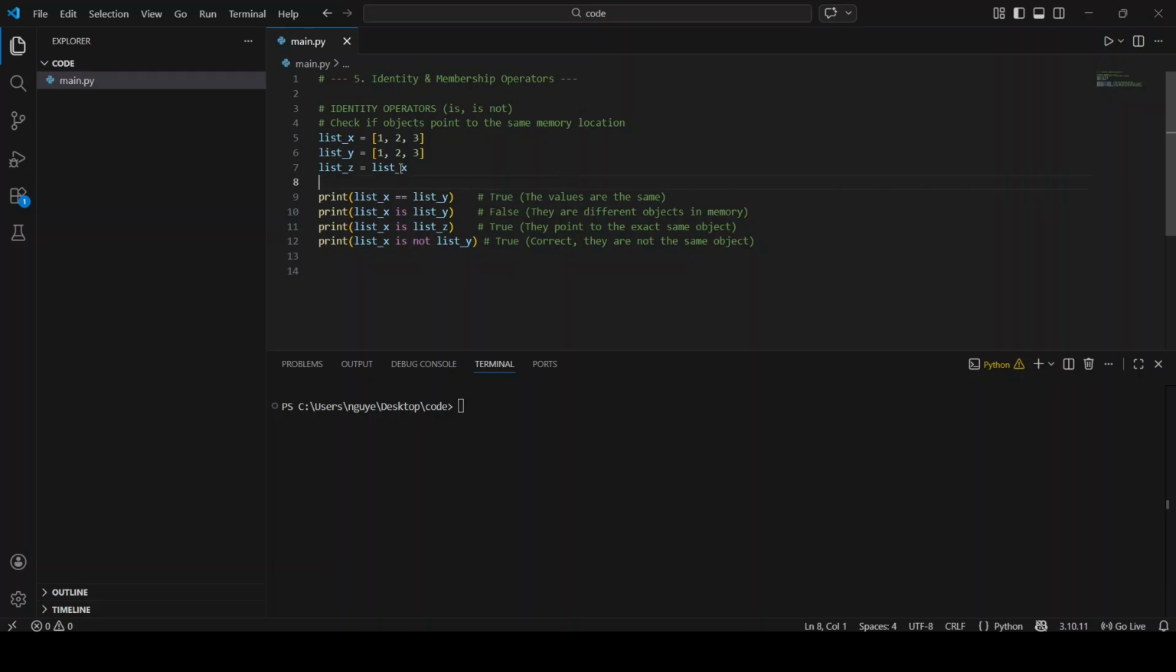Here I have three lists. List X and Y have identical values. List Z is assigned to X. If you use equals, it returns true because the values are the same. But if you use is, it returns false because Python detects they are stored in different memory locations. However, Z is X returns true because they share the exact same location.